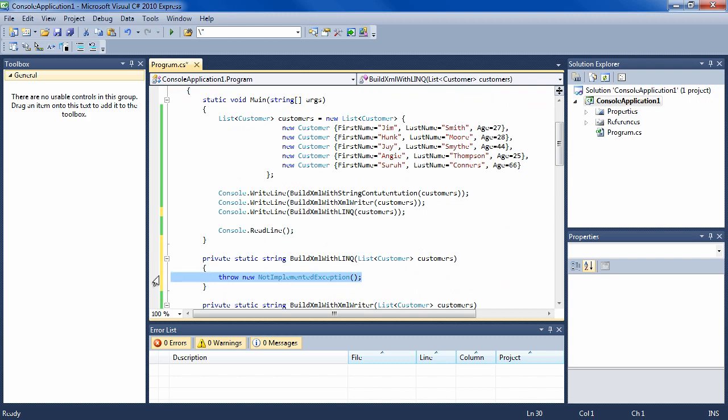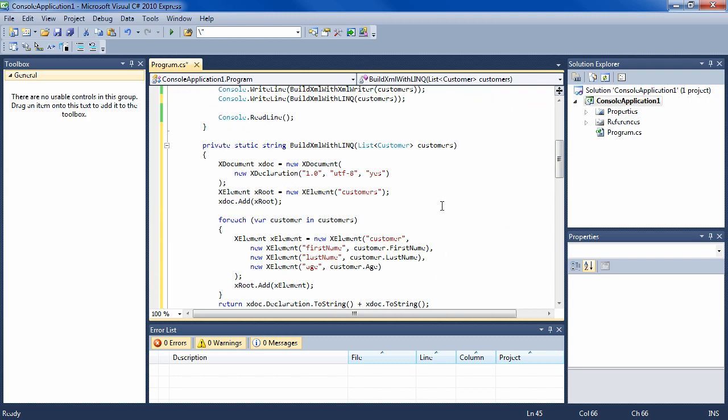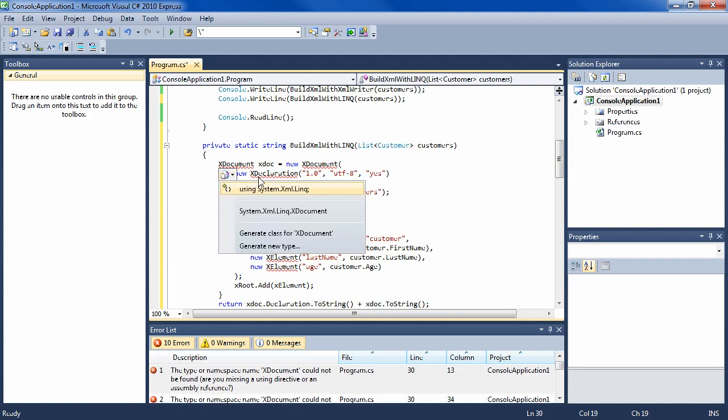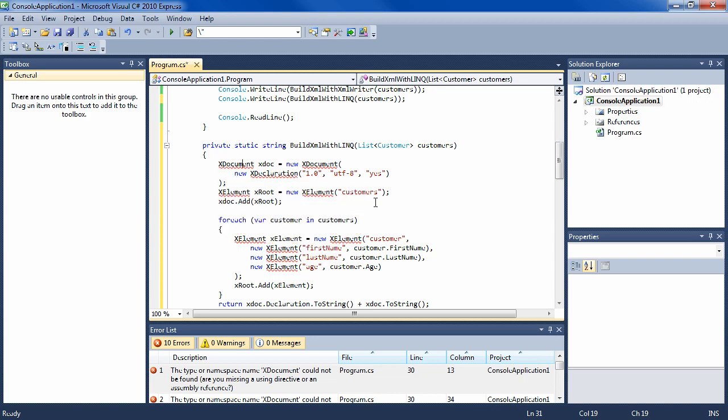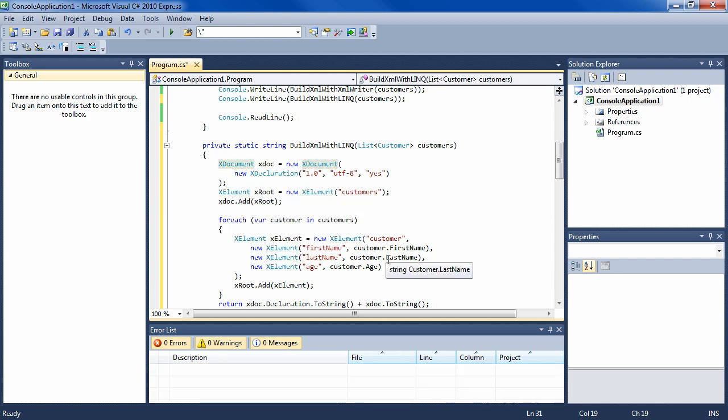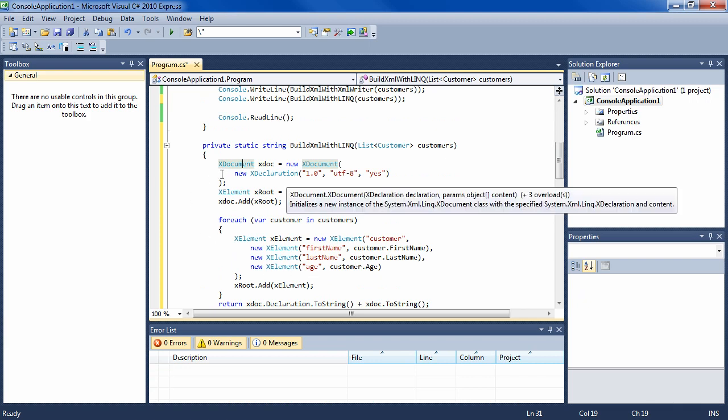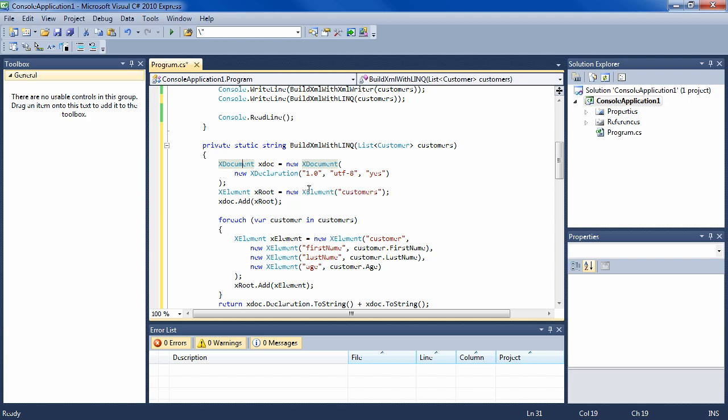So if we replace this here, we have the code which creates the file with LINQ. We need XmlLINQ here, and that takes care of all the issues. So what we're doing here is a bit like in the XmlWriter. We have our declaration being defined by an object, and then we have the root. The declaration is part of the xdoc, which is an X document, and then the xroot is part of the X document in that it's being added to it.